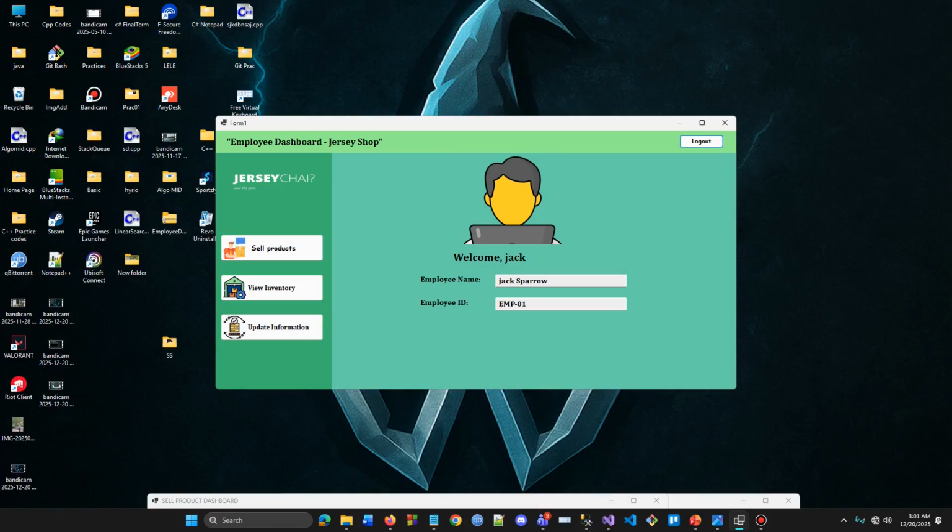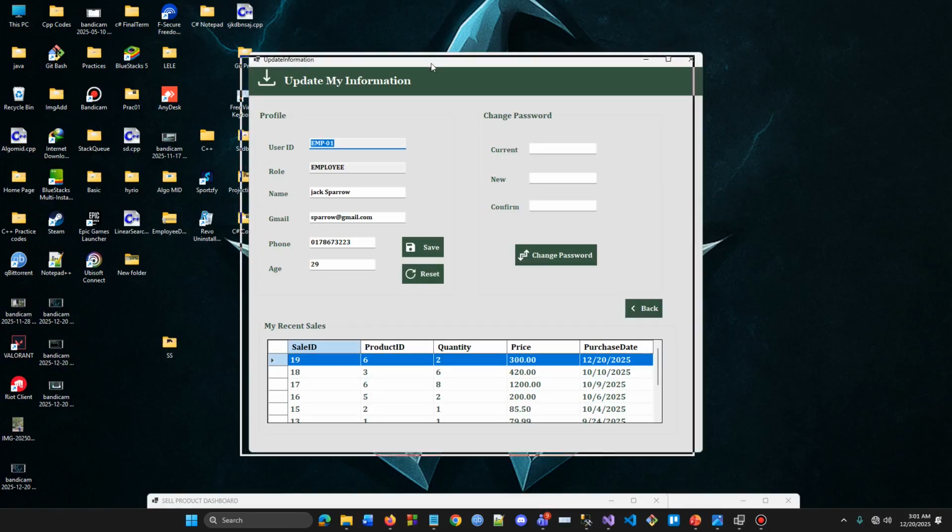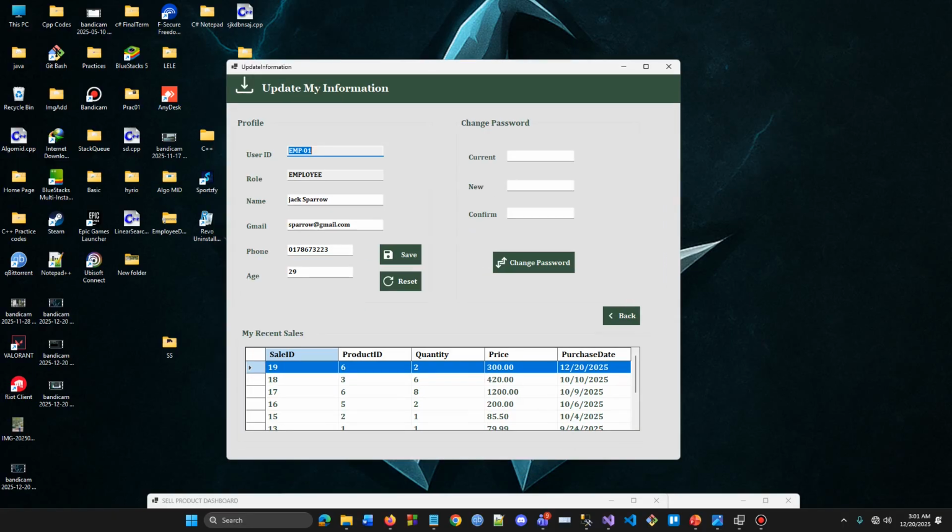Let's move on to another part, which is update information. If you click update information, it will take you to another dashboard, called update information. In this section you can update your own information. Like you are an employee, you can see the user ID is MP01, role employee, and your name is Jacksper, right?